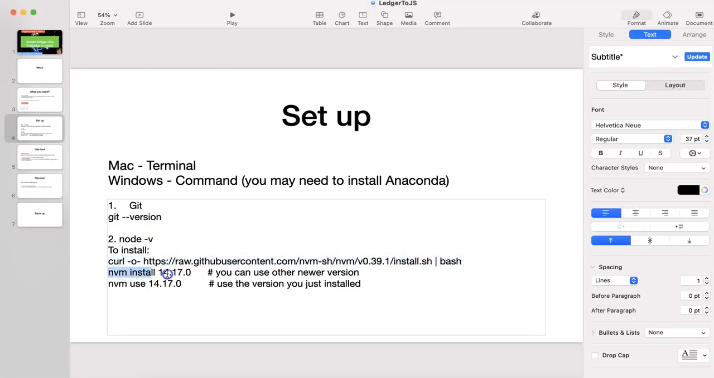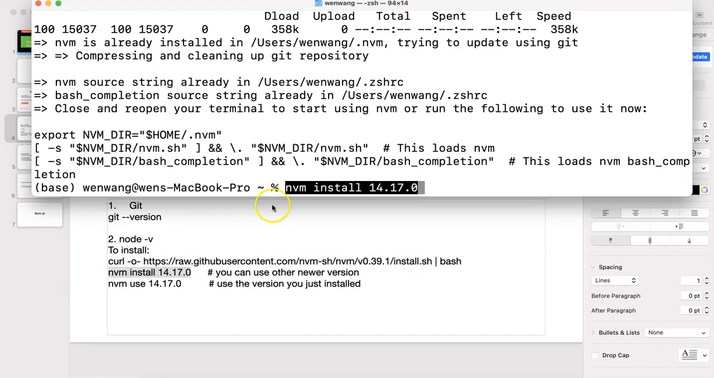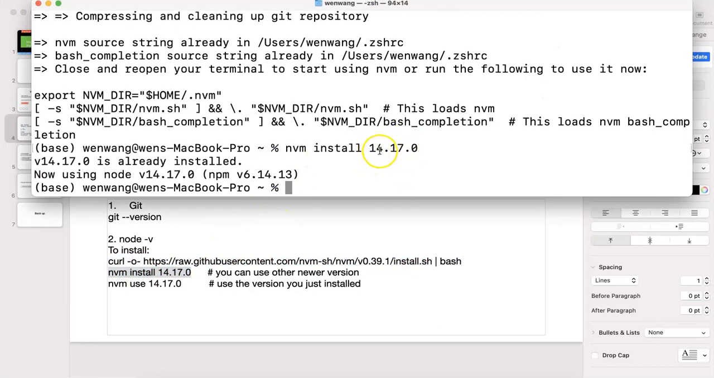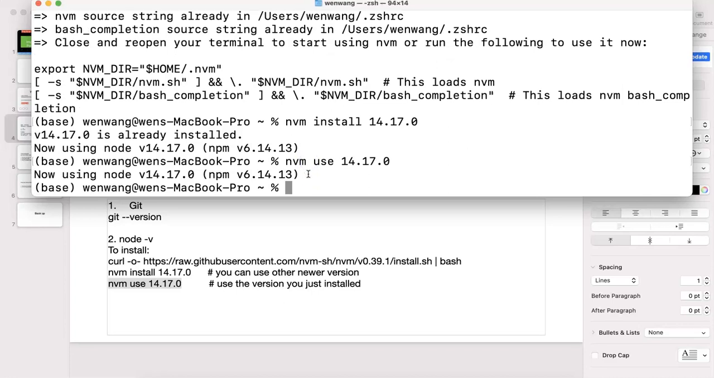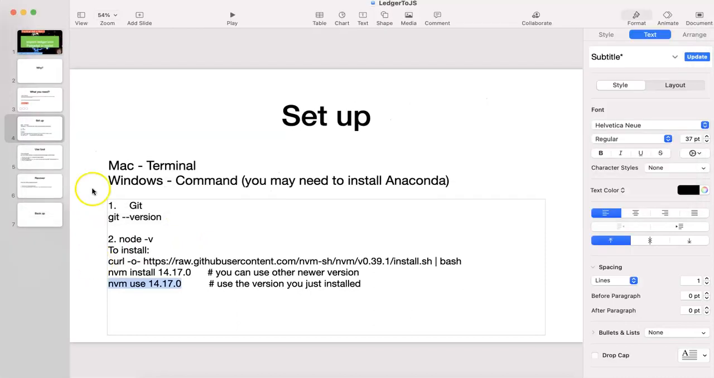And then after that, you need to install the node version. Any version after 14.17.0 should work, and then you want to choose that. So I'm going to use this version. So now we're using this node, okay? And so this is the environment setup.